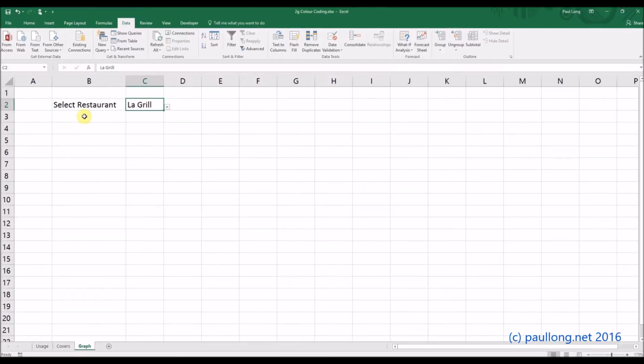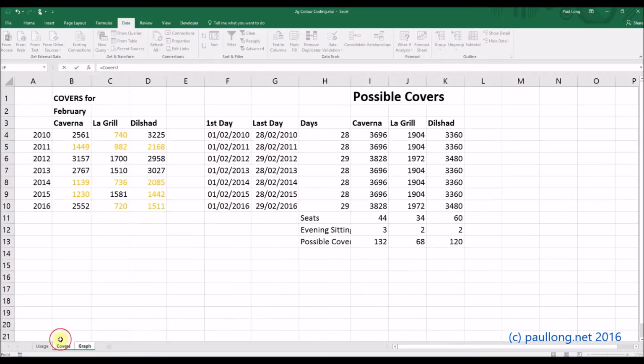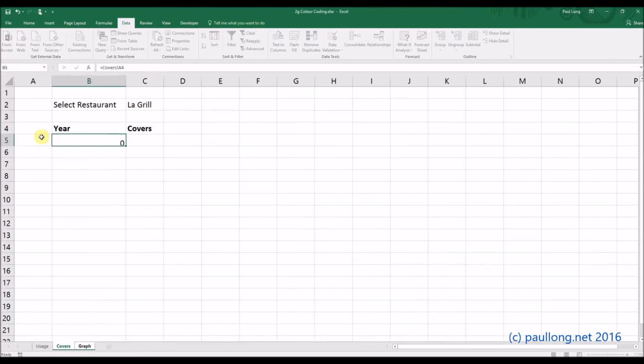Now we need the years that need to go down the list, so let's put those in. So we'll put a title of year. Might as well put our other title here of covers, which is going to be the covers for each of those years. And rather than typing in the years, let's pick them up from here, because then if this data does change at any point, then of course it means the data here will also change. So all the way down to 2016. So there we go, we've got that.